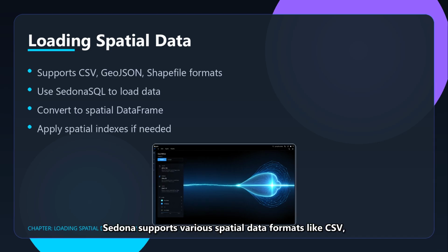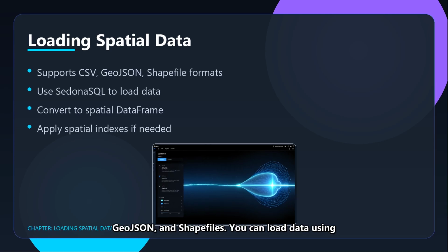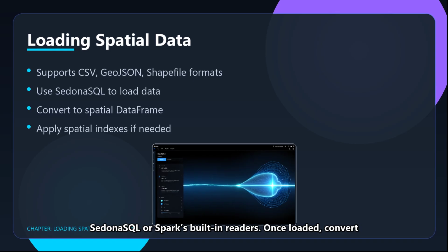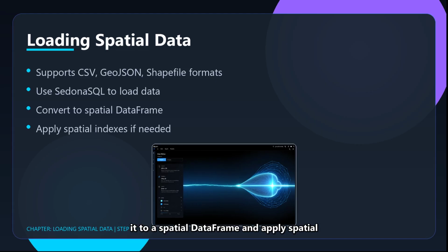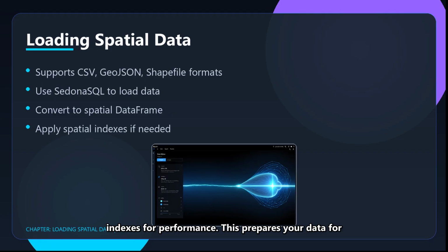Sedona supports various spatial data formats like CSV, GeoJSON, and shapefiles. You can load data using Sedona SQL or Spark's built-in readers. Once loaded, convert it to a spatial data frame and apply spatial indexes for performance. This prepares your data for advanced spatial analytics.